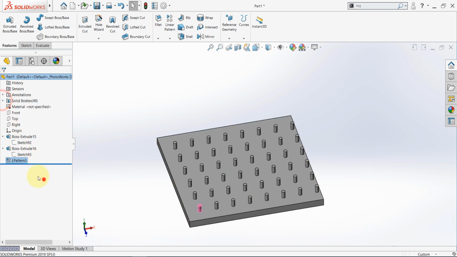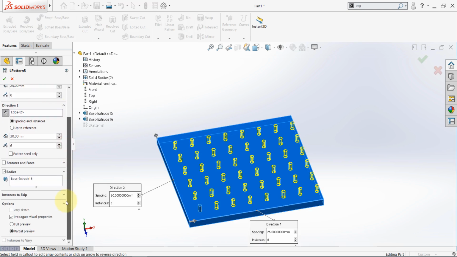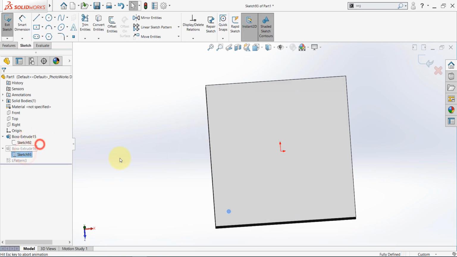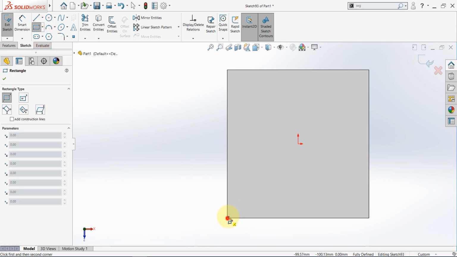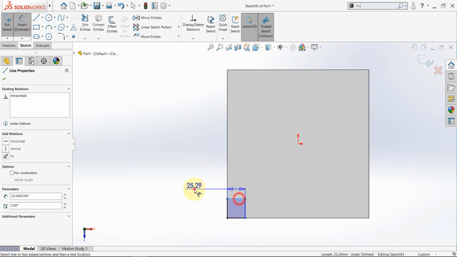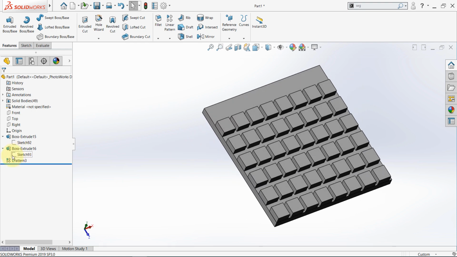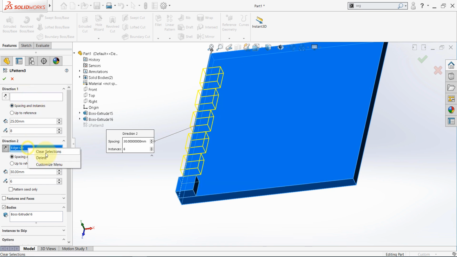Now edit this feature again, and as you can see, this option is no longer activated. Now finish this, and this time edit the definition of this sketch, delete everything here, and select a corner rectangle and draw a square and give it the following dimensions. Now let's edit this feature, and this time remove this edge and remove this one.